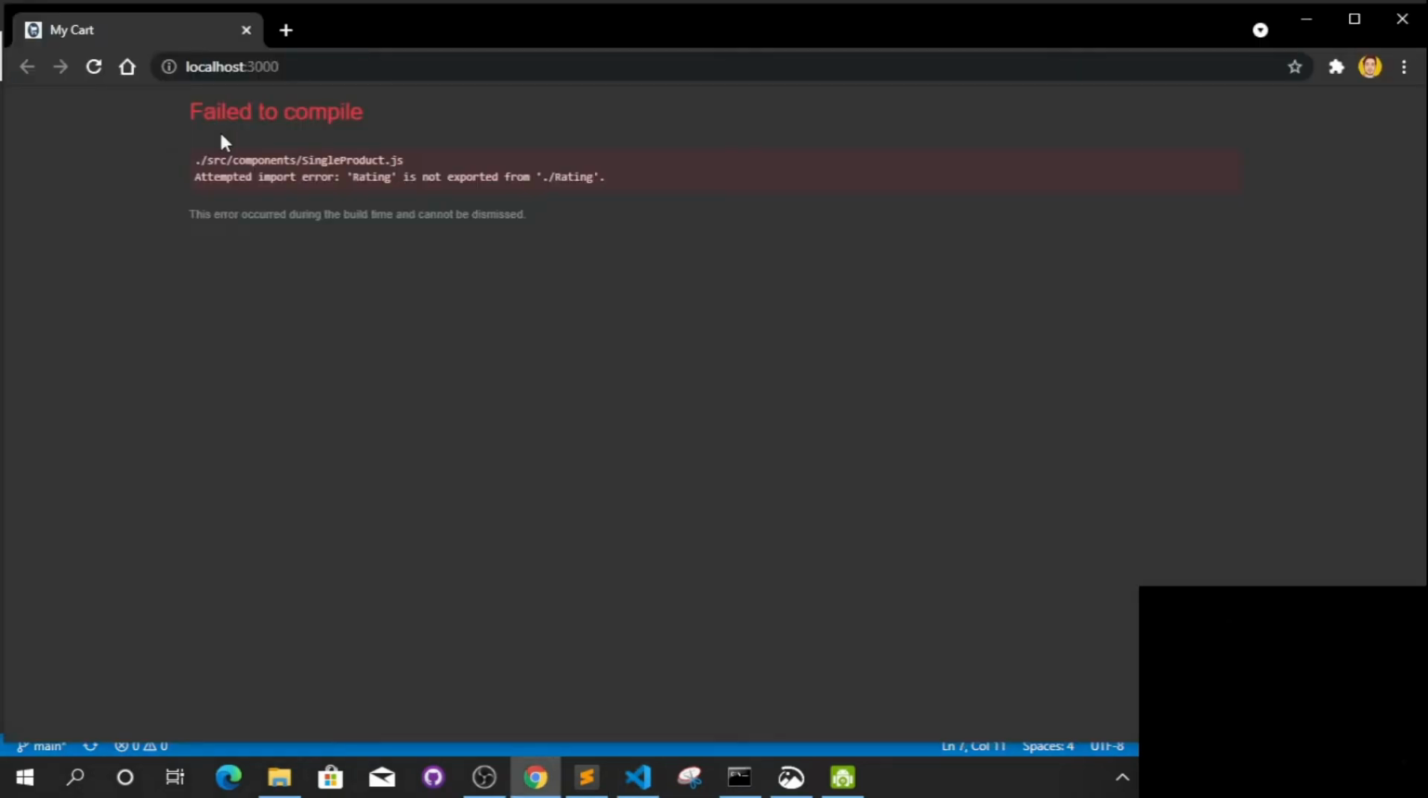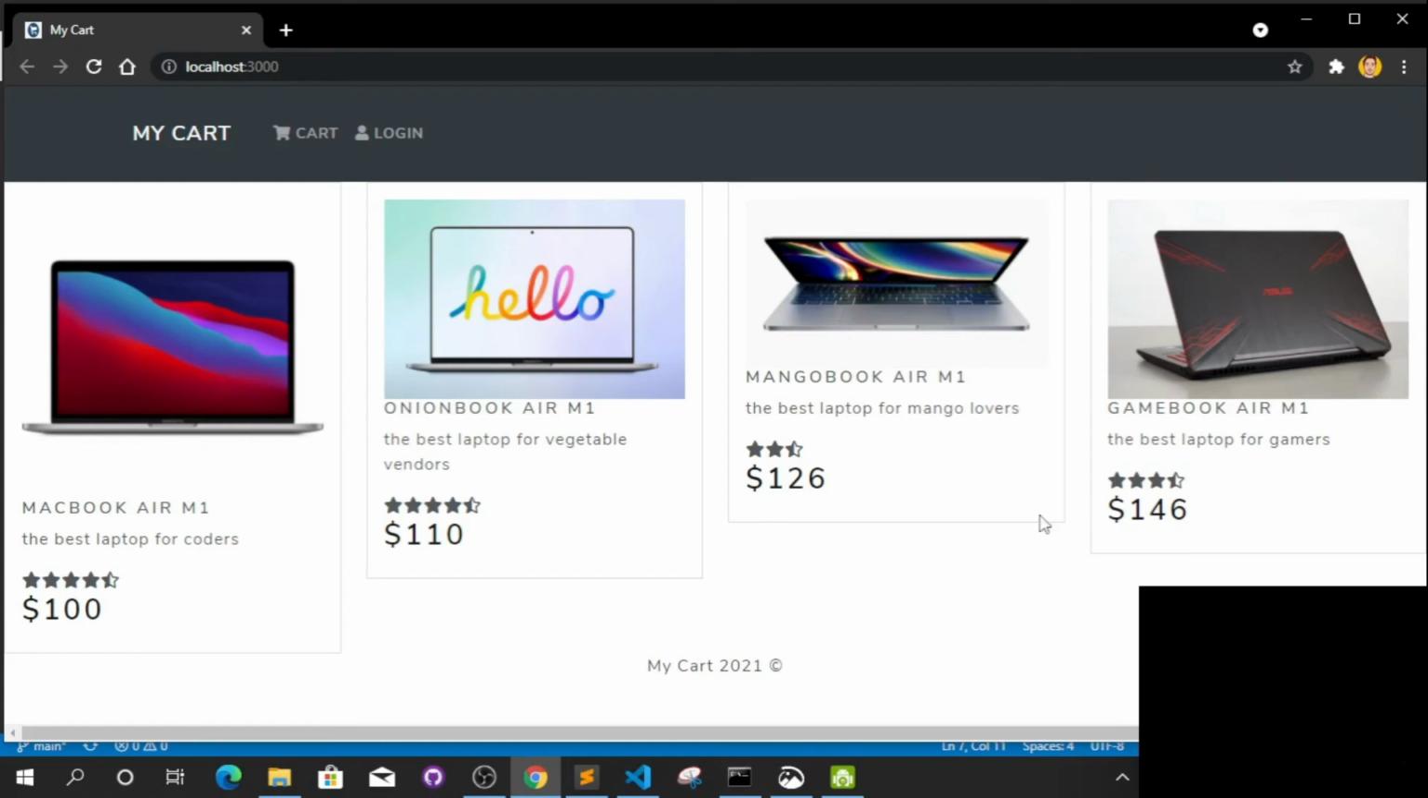Refresh. Okay, so you can see these are the stars, and these stars are looking fine. So let's check the rating. For MacBook Air, it's like 1, 2, 3, 4 complete stars, and this is a half star. So that means the rating is 4 plus.